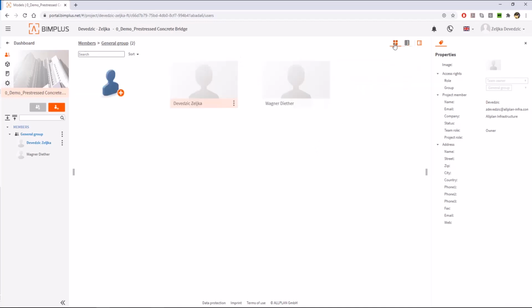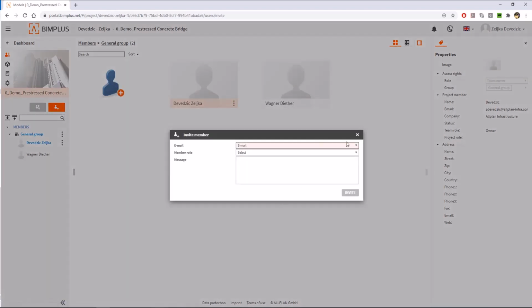He can invite any email address to take part in this Bimplus project. By assigning different member roles to the project members, the project administrator can give the members different rights, controlling, viewing, downloading or editing project data.